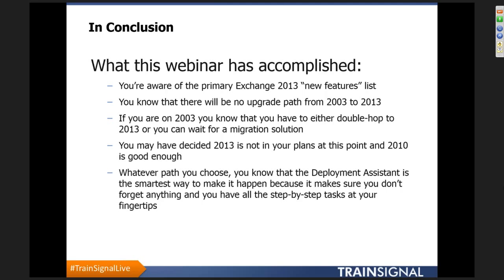But whatever path you choose, you know that the deployment assistant is the smartest way to make it happen, because it makes sure that you don't forget anything. And you have all those step-by-step tasks right at your fingertips. You can print them out, and you can have them right there as a guide. So hopefully, all of this has been very clear.